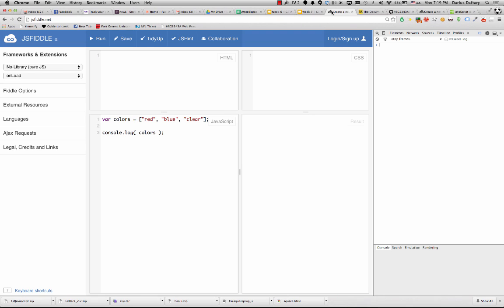I can't hear you. A bracket. All right. That thing. And I want blue, which is the width number. 1. And then a bracket. Cool. I'm going to run it. Blue. Amazing. We just accessed an element of an array.